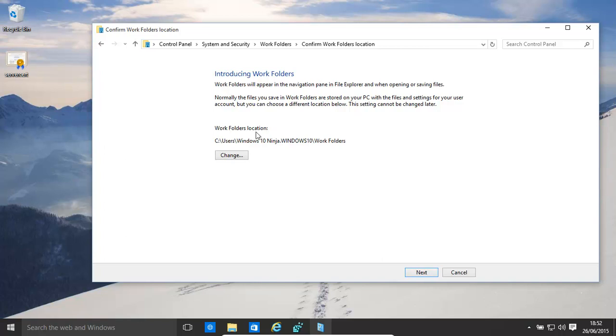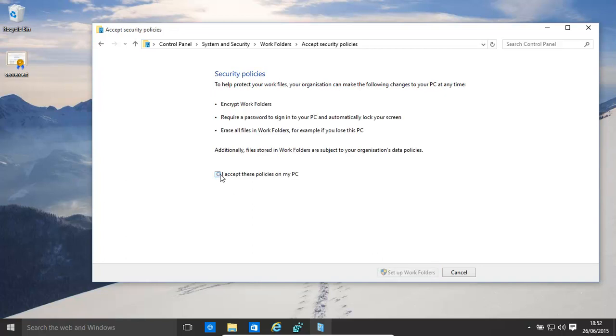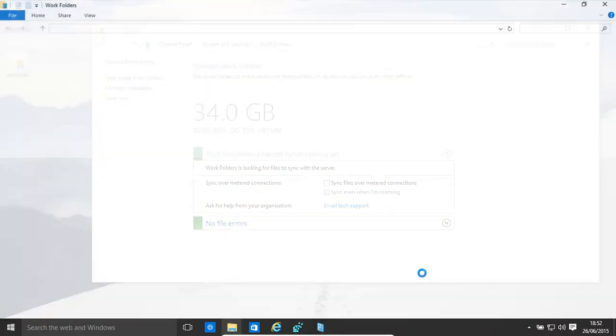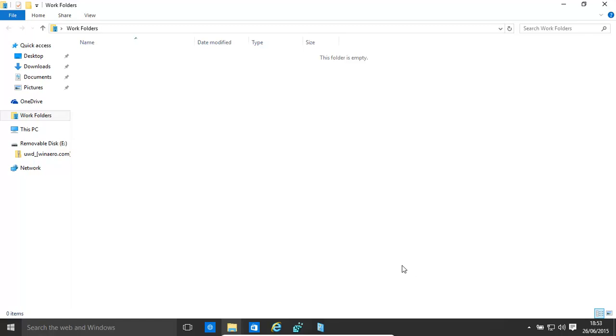So there we go, work folders location. You can change that if you want to, not really an issue. Click next. I accept these policies, which is basically saying the files could be encrypted. If everything gets erased, they can be gone. A wipe could happen. Set up work folders. We now have a lovely new entry.